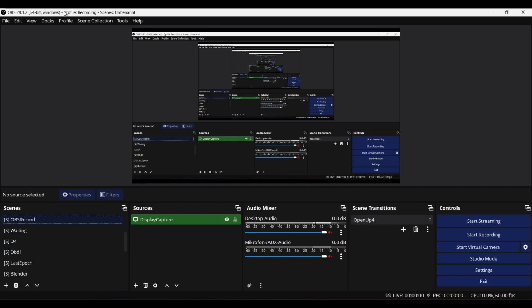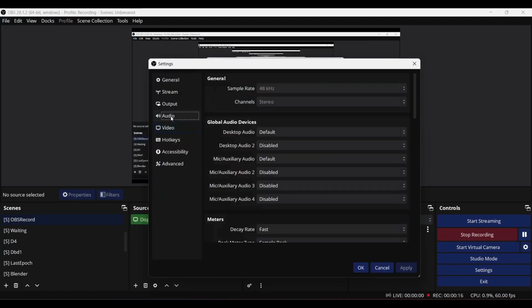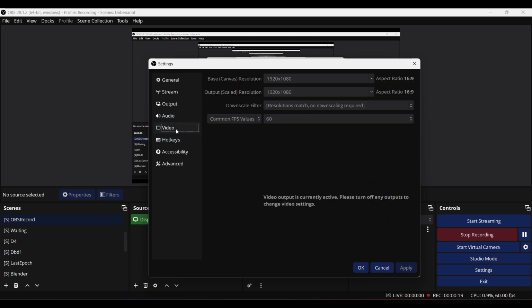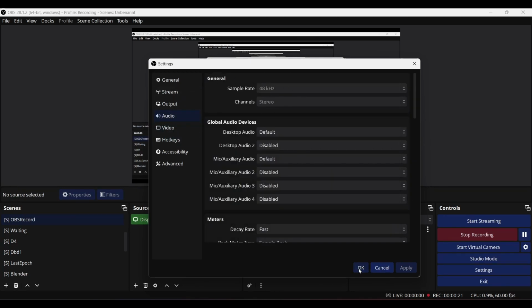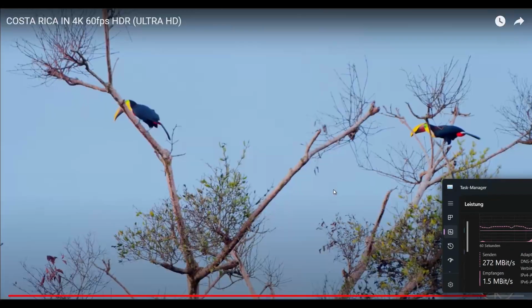Short tip: if you want to change some settings and they are disabled, it may be because of the NDI stream. You have to turn off the NDI stream to change settings like audio, resolution and FPS.